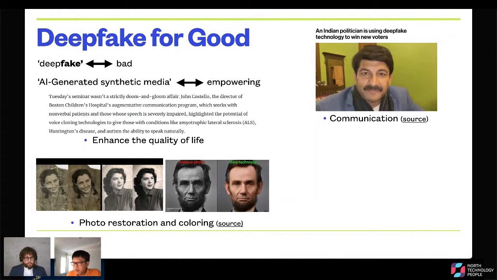And this is an interesting one. There's an Indian politician who used deepfake to win new voters. He recorded a video speech in English, and then he made a second video using deepfake languages so that his mouth moves convincingly as he speaks in Hindi. Then he used that video to win the votes from Hindi speakers. So it's pretty cool, but it also caused some controversy.